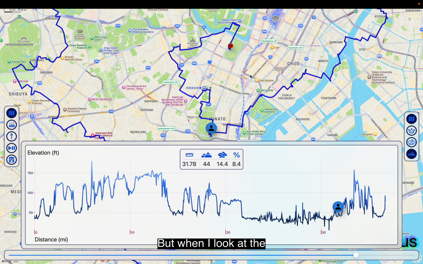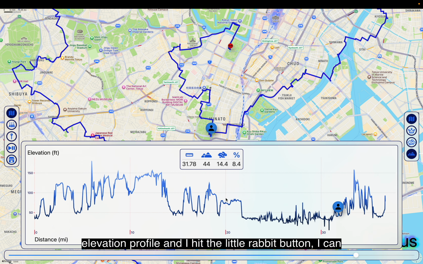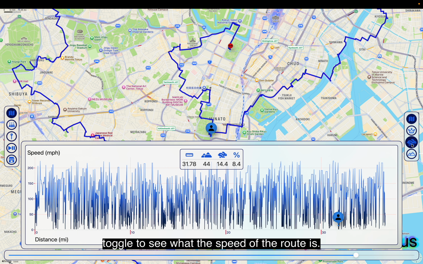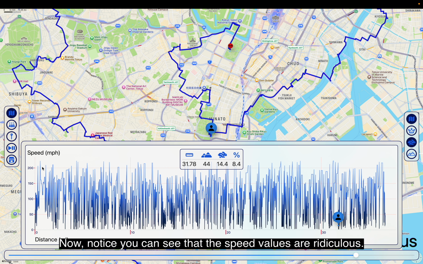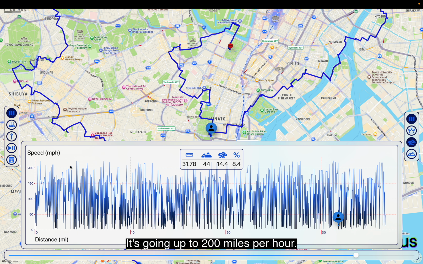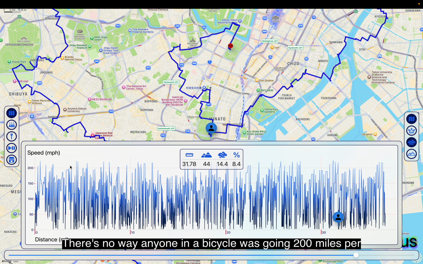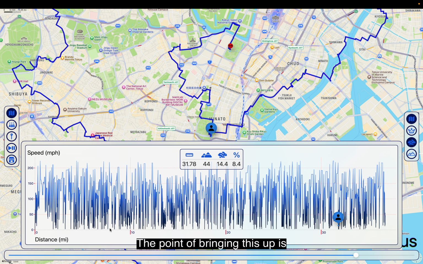But when I look at the elevation profile, and I hit the little rabbit button, I can toggle to see what the speed of the route is. Now notice you can see that the speed values are ridiculous. It's going up to 200 miles per hour. There's no way anyone on a bicycle was going 200 miles per hour. But what I can see from this is that the speed is oscillating quickly between fast and slow. Basically, this is someone probably going through the city on a bicycle and coming to many, many stoplights.